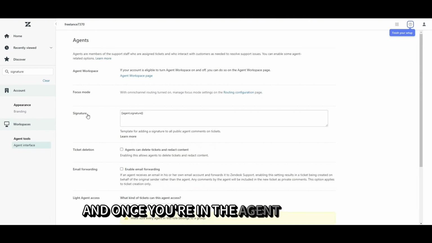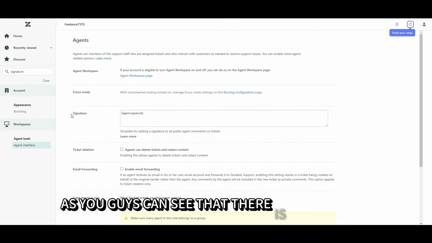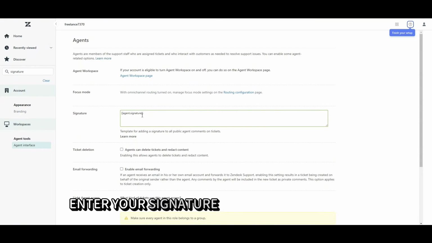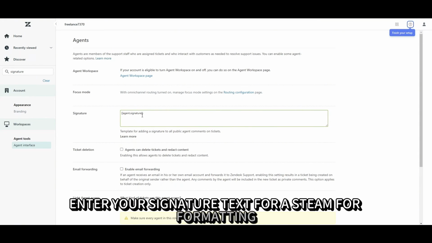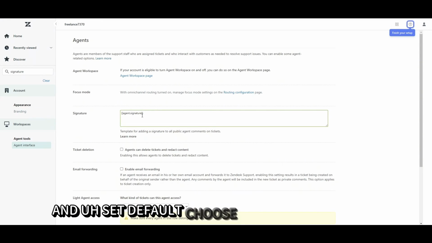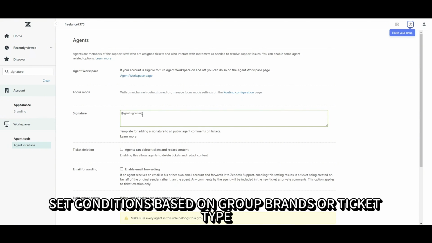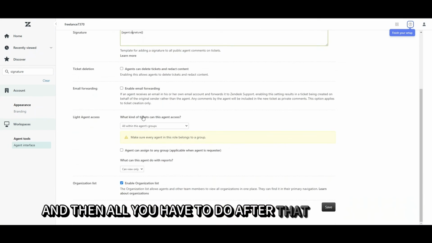Once you're in the agent interface, as you can see, there is a signature option. Simply go ahead and click on it, and you will be able to type in the signature that you want. For example, enter your signature text, with HTML for formatting. Set default: choose a signature to apply by default for all tickets. Apply conditions: optionally set conditions based on group, brands, or ticket type. And then all you have to do after that is save it.